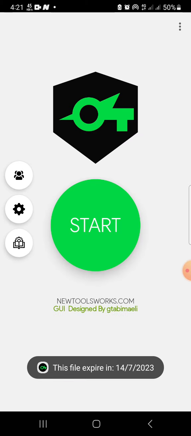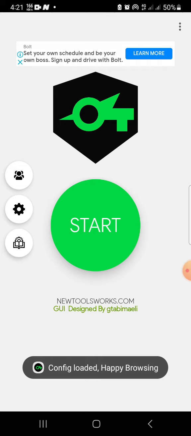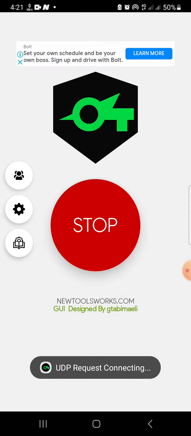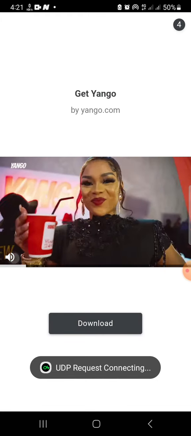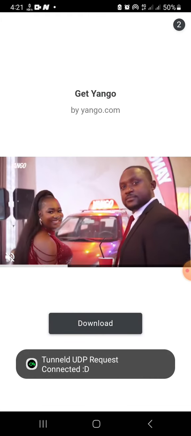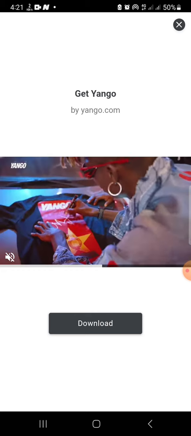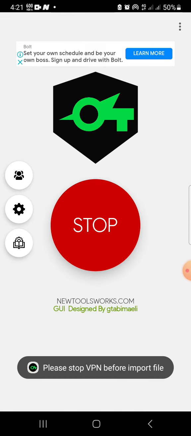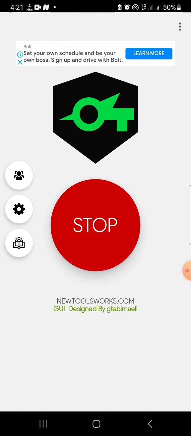Okay, so it will give you time that your file will expire. Okay, then you click on start. You wait for the advertisement. You wait for ads to load. Cancel it. Then boom, you be connected. So let's see what happens. So once it gets connected, you're going to see a key on top there.